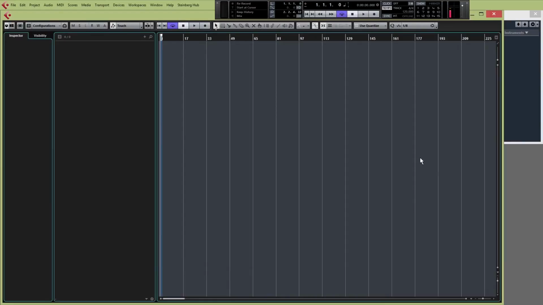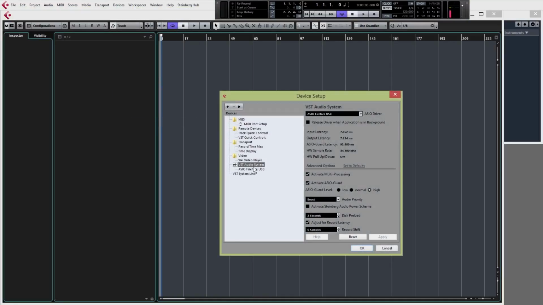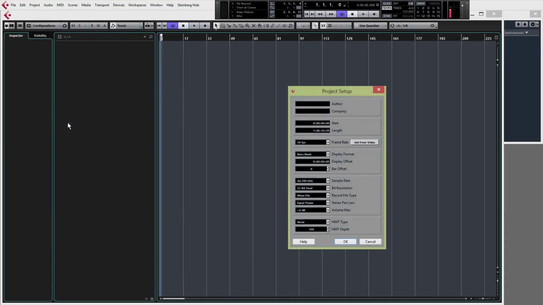Before we start making beats, I just want to check one thing on your sound settings. Click Devices at the top and Device Setup, and then click VST Audio System. From this drop-down menu, I want you to choose your sound card. If you have a dedicated sound card, like us, we're using the Fireface, click that. If you're using the sound card that comes with your computer, then click Generic Low Latency ASIO Driver. Then click OK. One more thing before we get started: click Project, Project Setup, and just check that your sample rate is set to 44.1. Click OK, and off we go.